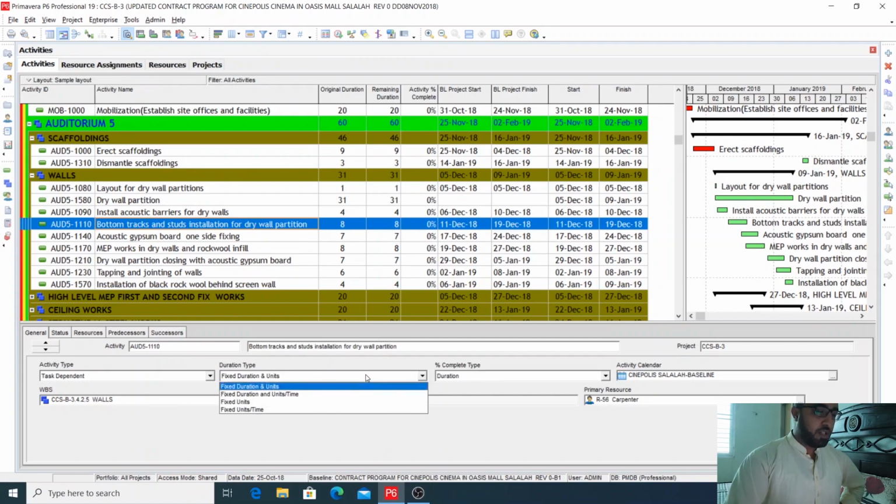Okay. So basically, in the first option, fixed duration and units, your duration is already fixed and your total number of units is already fixed. So when you select that option, P6 will calculate the units per day based on your duration and units. For example, you have 8 days and 800 square meters of drywall partition. In this case, your total units, 800 square meters, are fixed, and your total duration, 8 days, is fixed. So P6 will divide it per time: 800 divided by 8, so 100 square meters per day.